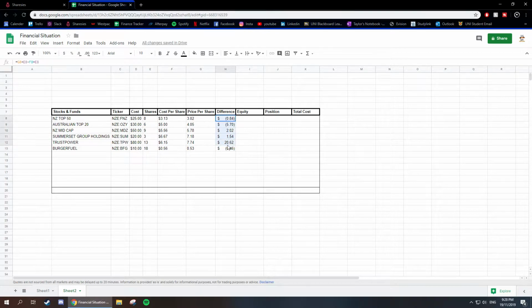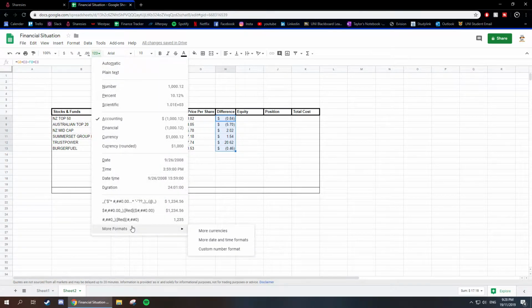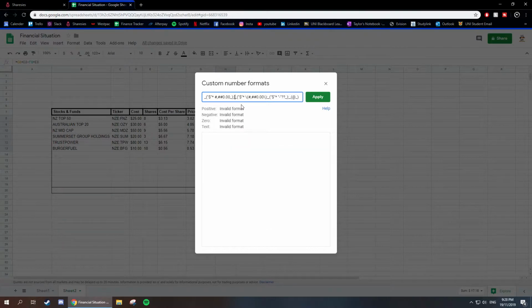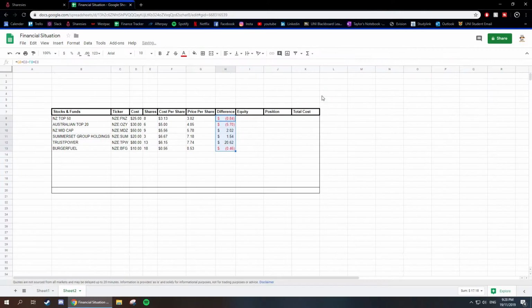And so you want to select the whole group of them, go More formats, Custom number format, and this will look confusing, but all you want to do is, after that colon and before the underscore, you just want to type red with square brackets and apply it. So now the negatives will be red.